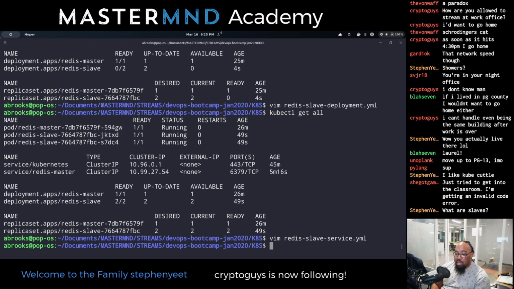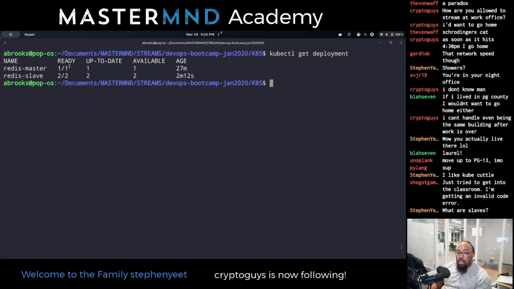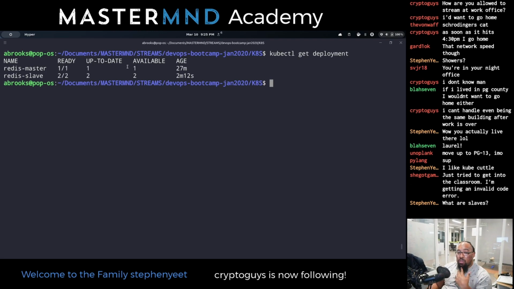Let's take a look at all of our stuff individually. Clear this out. Let's do kubectl get deployment. We've got our master. We've got our slave, which has 2. There's 2 slave instances or 2 slave pods or replicas. 1 master replica. All of them are up to date. All of them are available, and it shows the time up.